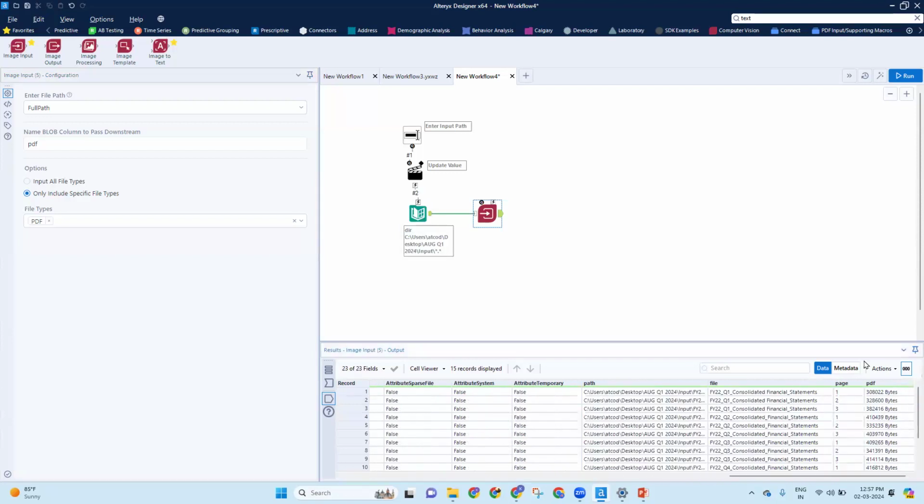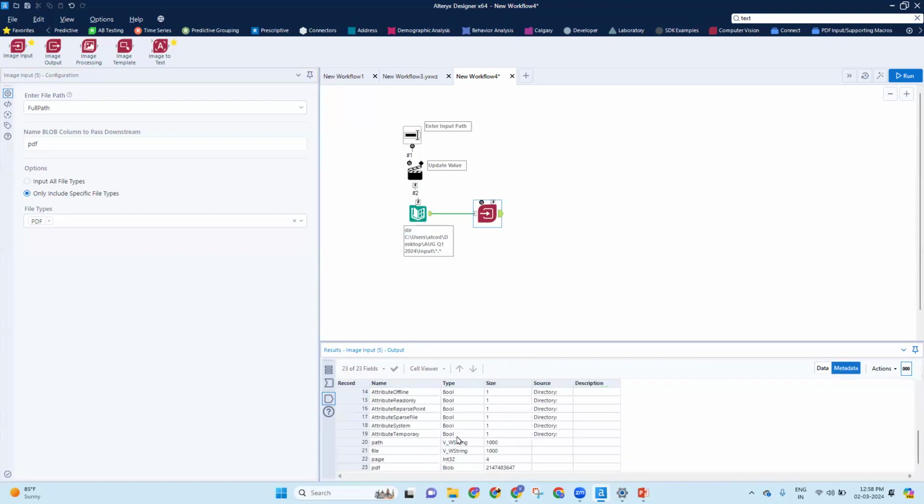So you can see the last one, right? It has loaded the file, but only as a blob. I can't use the blob. I would need to convert it into something more processable. As you can see, it has loaded as a blob.